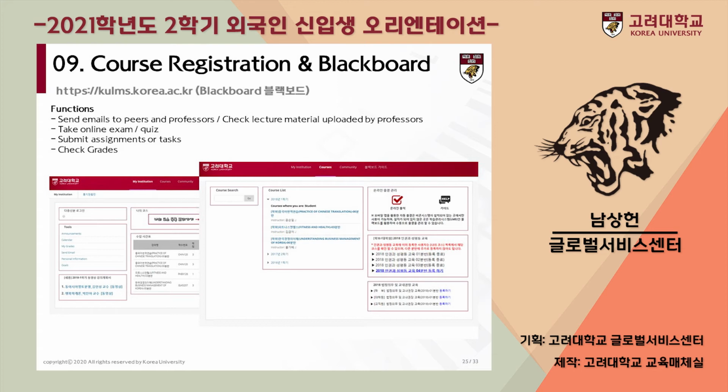Here are some of the functions of Blackboard. You can send emails to your peers and professors, check timetables and grades, submit your assignments and projects and more. You can also check your course materials uploaded by your professor on Blackboard.